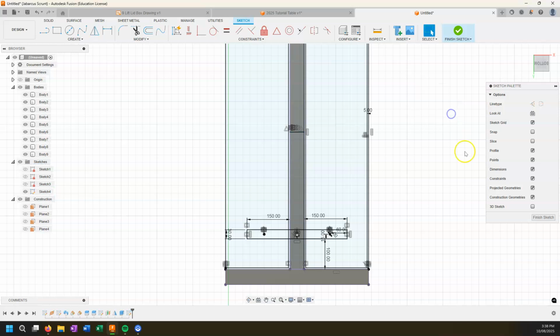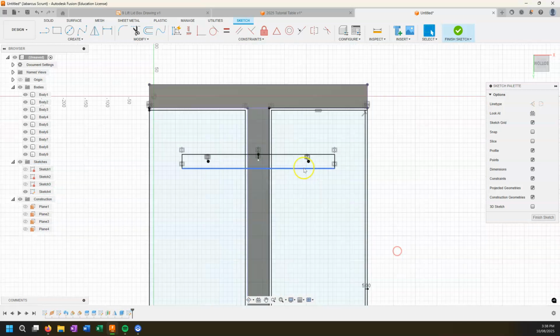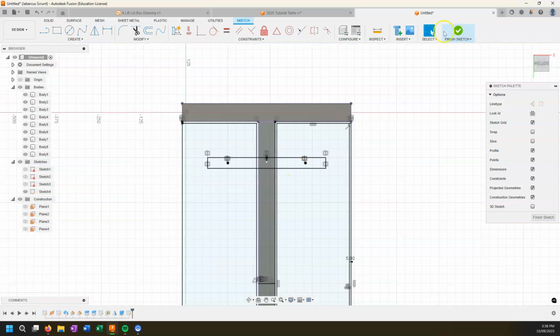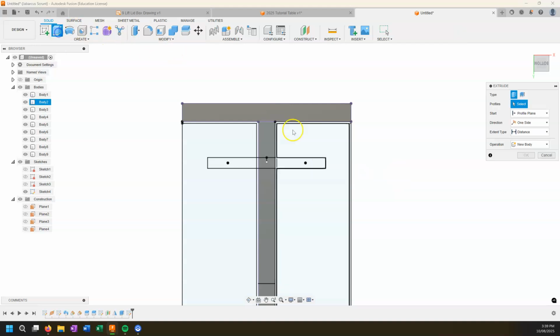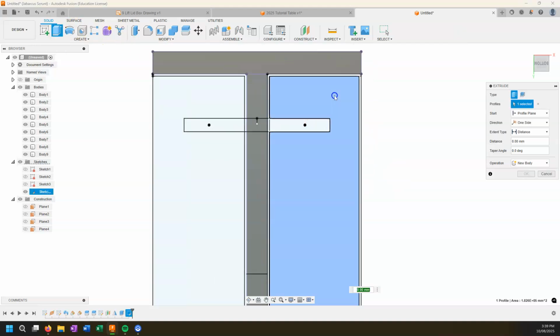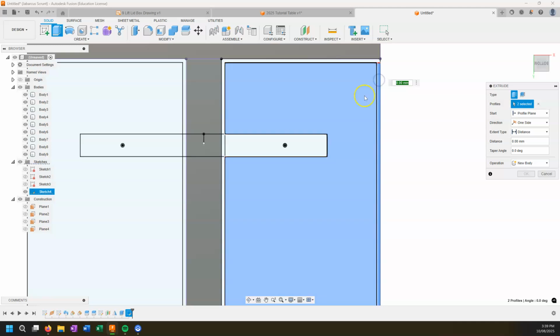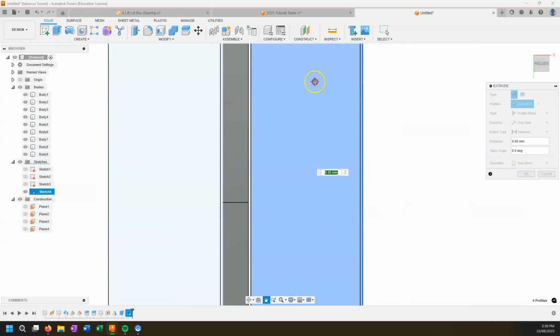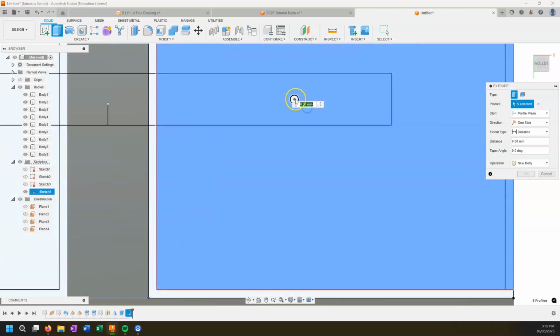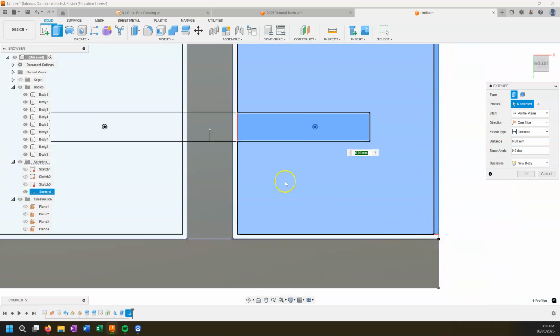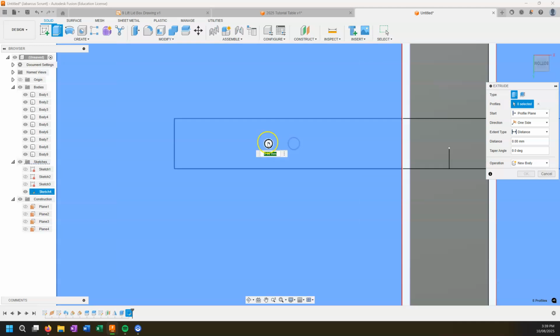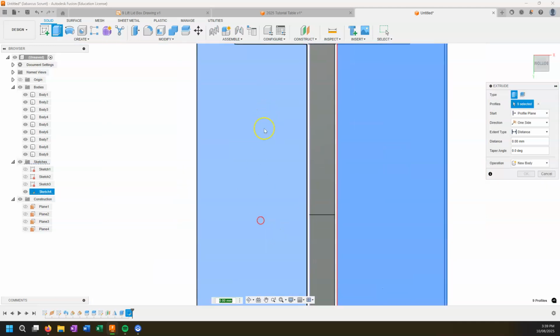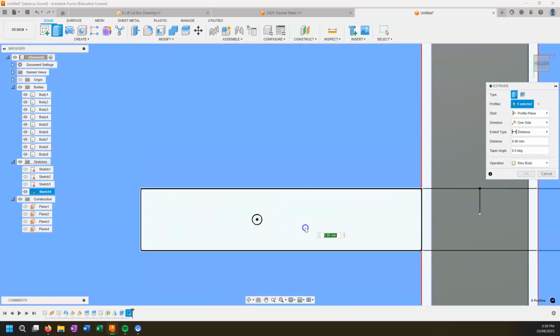Alright. So we should have all of our bits. Finish the sketch. Press extrude, and we're going to click on here, as well as this little bit outside boundary, and this part, and the hole. As well as down here, this part, and this part. Alright, so good. And as well as this, this, this.